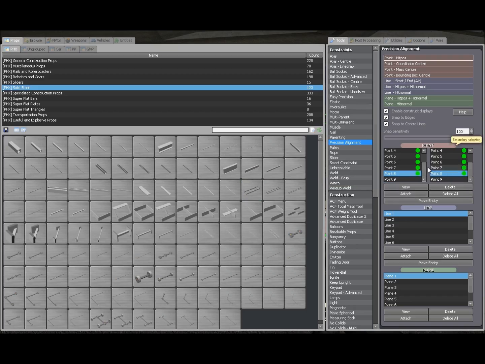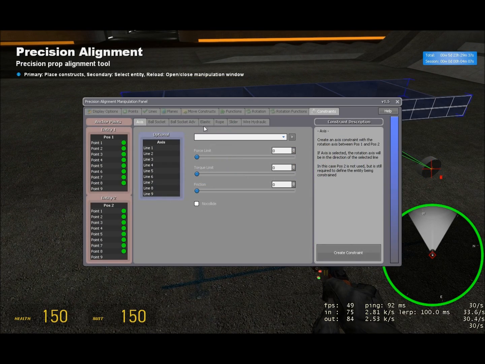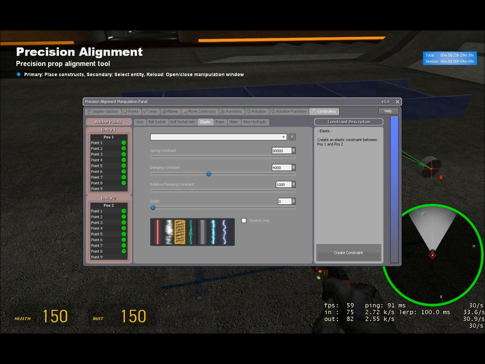Now once you've done that, and you've attached all the points, hit R, go to constraints, select elastic. You can put in your own settings, but a good starter setting is 8,000 constant, 3,000 dampening, and relative I set it 1,000 just for fun. It doesn't really do anything. On position 1, you select point 1. Position 2, you select 2. Hit create constraint. And then on position 1, select 3. Position 2, select 4. Then 5 and 6. And 7 and 8.